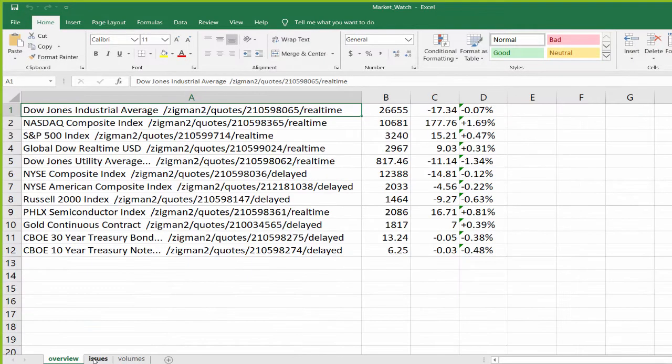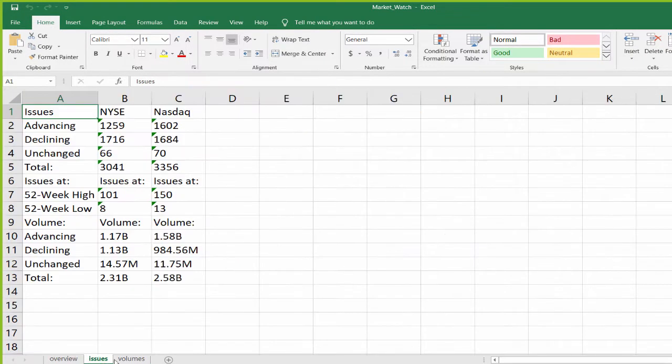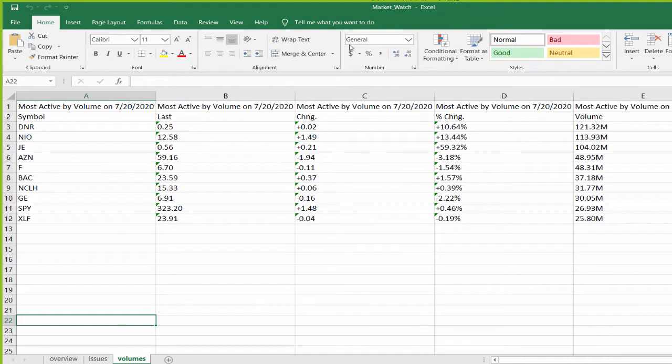Each data frame will be in a separate Excel sheet, and everything will be in a single Excel file, market_watch. So this is the objective.